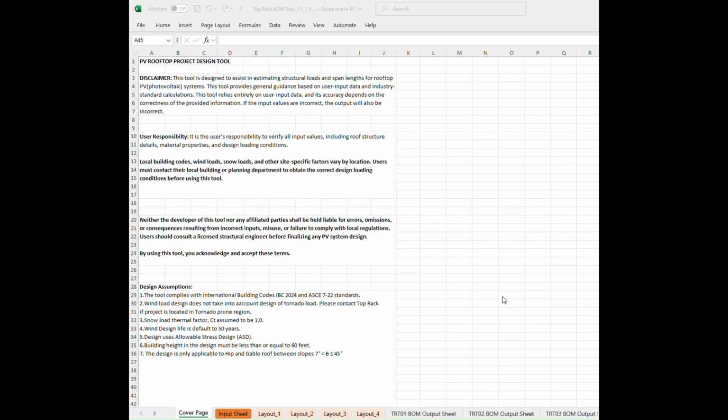The cover page provides a general guidance of the TRT BOM tool. It spells out the limitations and the responsibilities, and this tool actually depends on the user to input the correct site information data. It is the user's responsibility to adhere to the local building code and AHJ permit requirement.